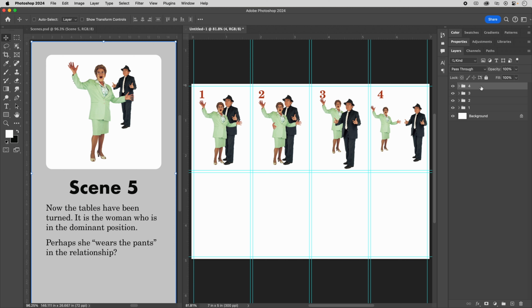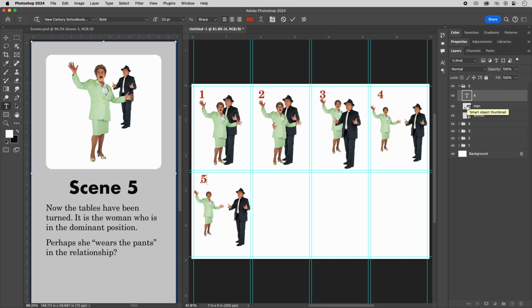So once again, we'll jump this group to a new group with Command J, and I'm going to move it to our new position down here. Then we'll change the number, and let's see. So the man needs to be smaller now, so I'll transform him.